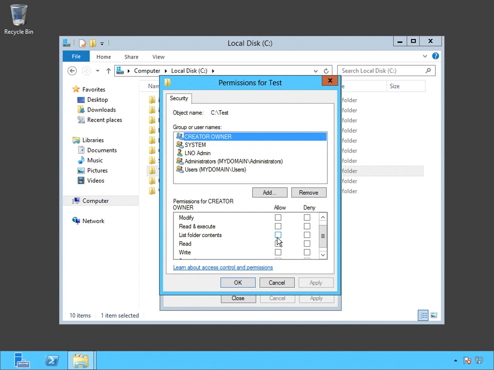List folder contents is only for a folder. It's kind of like read, only it expands the contents. But from the folder perspective, it's the same thing. But the thing is that list folder contents is only a folder permission. It's not inherited by files.